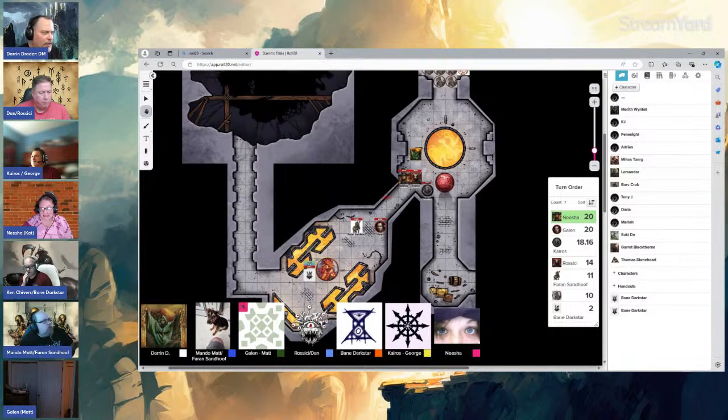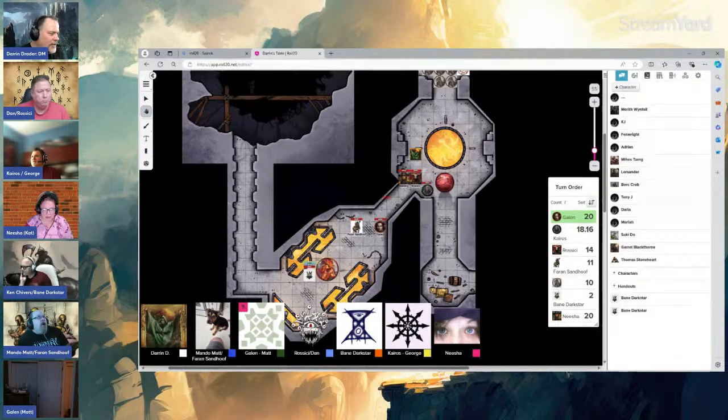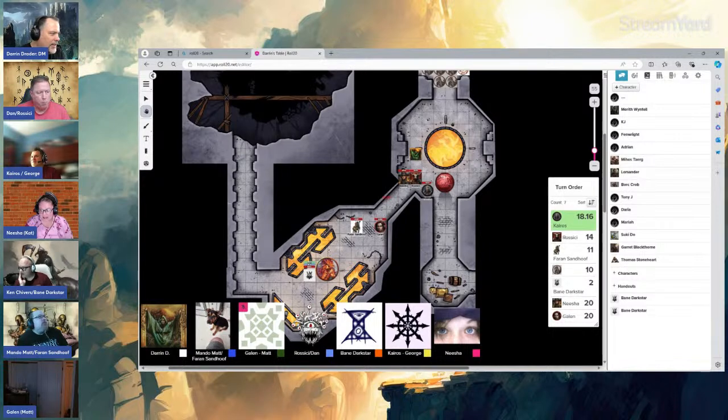Okay, so you already went, correct? Yeah, I climbed on Rosiki's back and then Rosiki ran with me, or are we top of the round again? Okay, Galen said he was holding his action, right? Yes. Then there was Kairos. Actually, no, it's Rosiki who moved. Okay, that's where we're at.